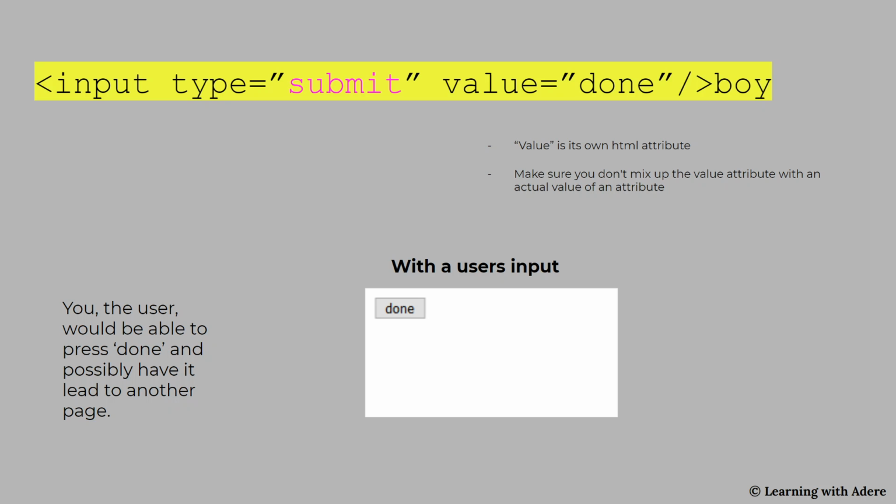The value is its own HTML attribute once again, and make sure you don't mix it up with the value of an HTML attribute. The value of an HTML attribute in this case would be done, and the value attribute is what comes before the equal sign.